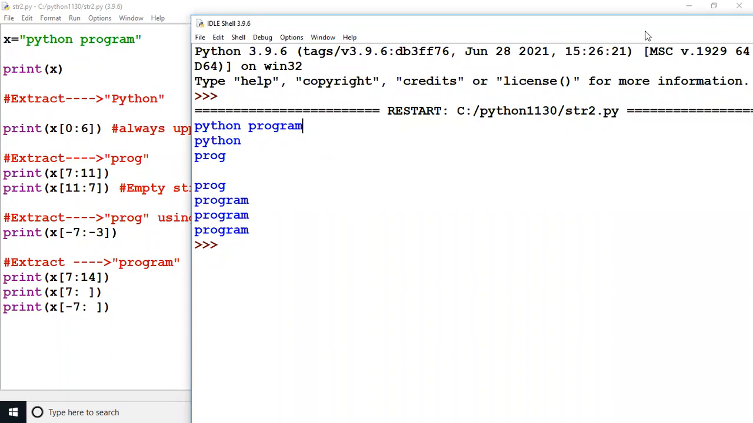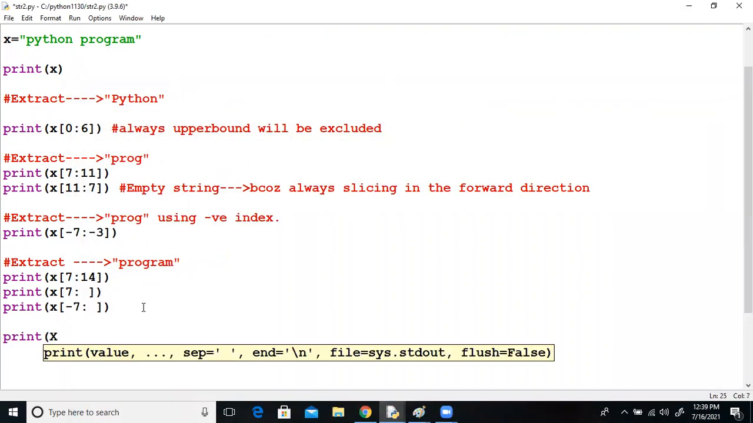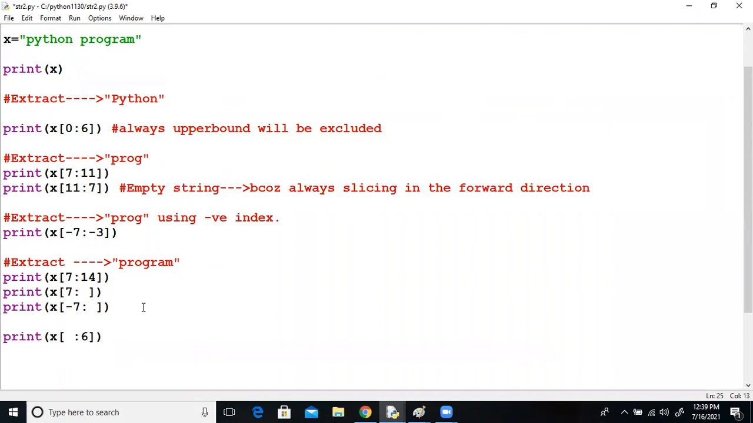Now, is it valid if I say it like this, x of, ignoring the lower bound, to 6? Is it valid? By default, it reads from the beginning to 5, 6 excluded, same output. You'll get Python.